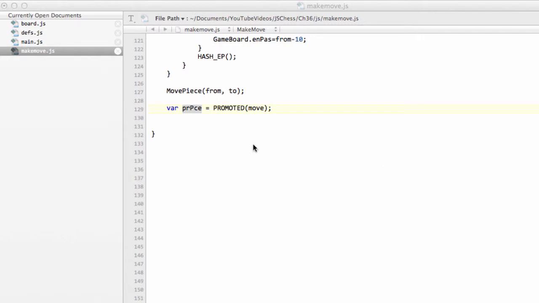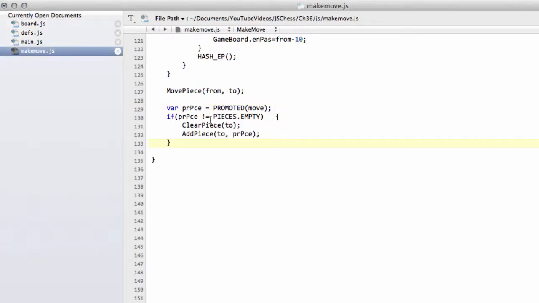And if it's not equal to pieces.empty, then it was a promotion move. Now, of course, I could have dropped this function straight in here, but for clarity, I've made this var here. So if the promotion piece is not empty, then it was a promotion. So we clear the pawn on the 2 square, and then we add the promotion piece on the 2 square. And again, the order of these lines of code here is critical for things actually to be correct.